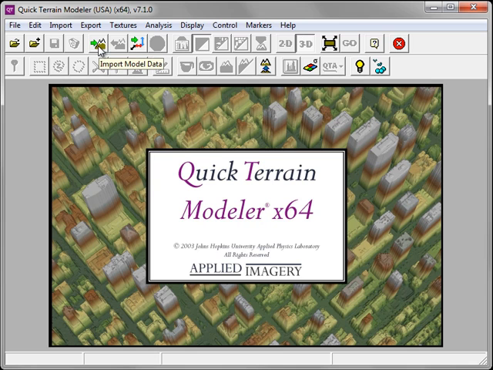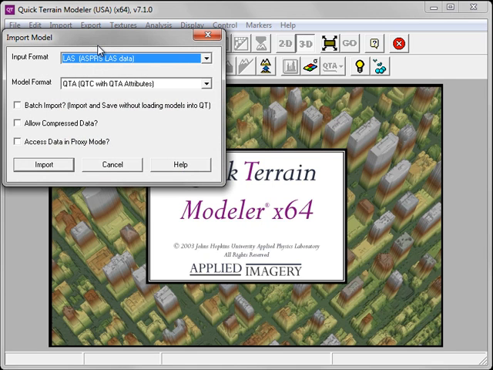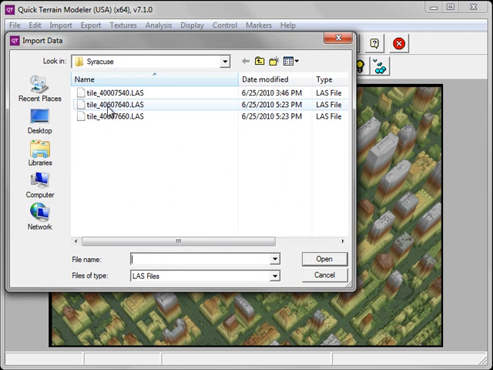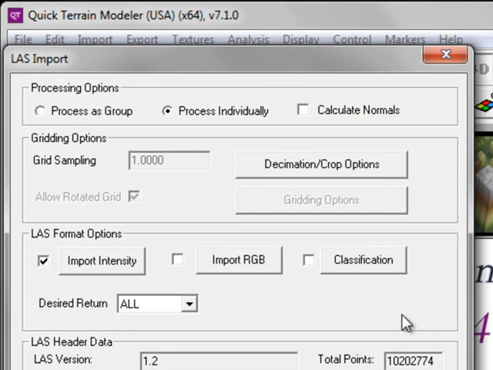As mentioned previously, we can use the import model data function to load multiple LAS tiles, typically adjacent LAS tiles, into a seamless mosaic. Using the Shift or Control keys, select the adjacent tiles and choose to open both of them. Within the LAS import dialog, choose to process as group instead of individually.